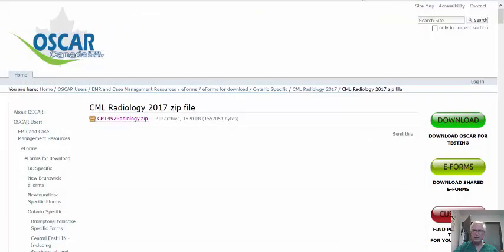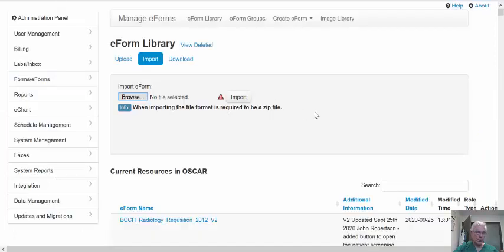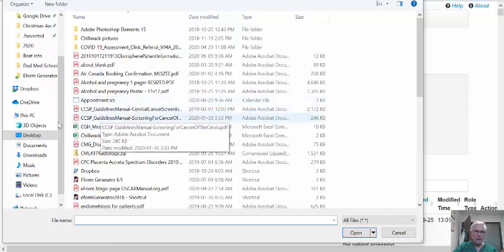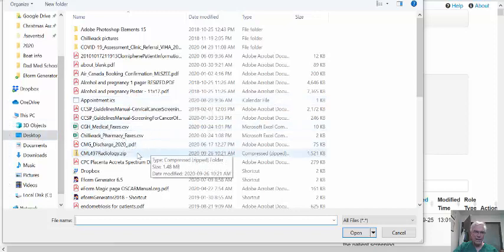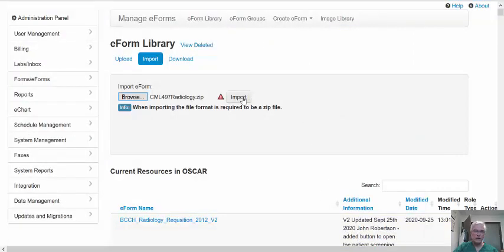Good. And I see that I just got a little notification that this thing is now saved. I'm going to go back to administration, and that's back in my OSCAR. There I am. I'm back in administration. Let's go browse. And I am in my desktop. So there I am right there. That's that zip file that I just downloaded from the OSCAR Canada webpage. I'm going to open this, and I'm going to ask OSCAR to import it.